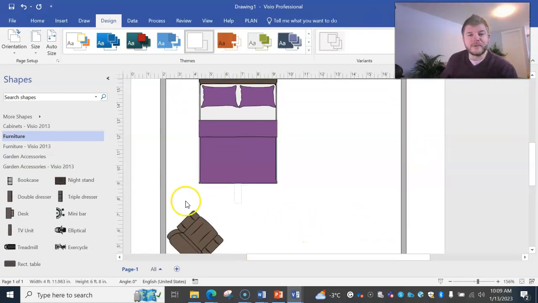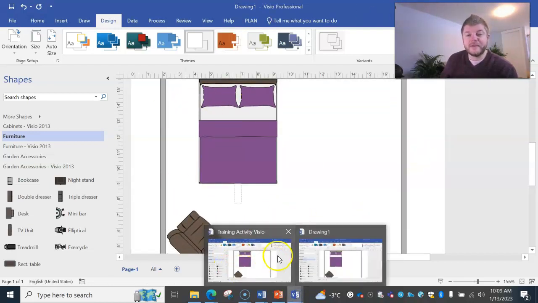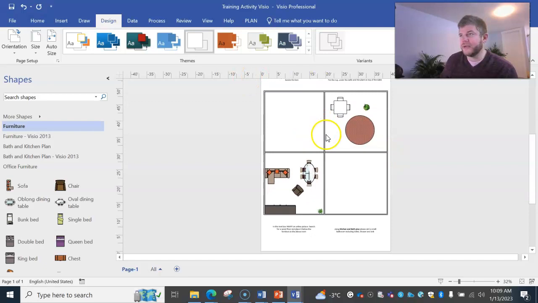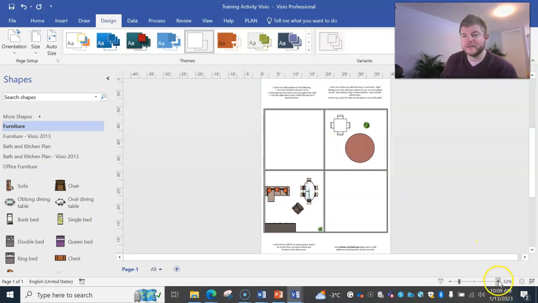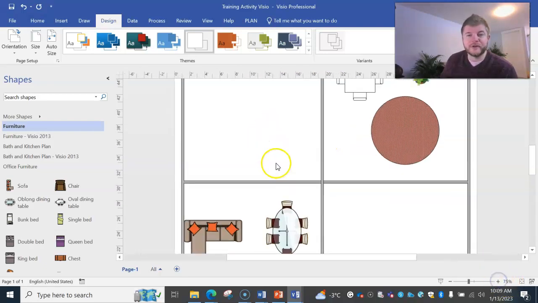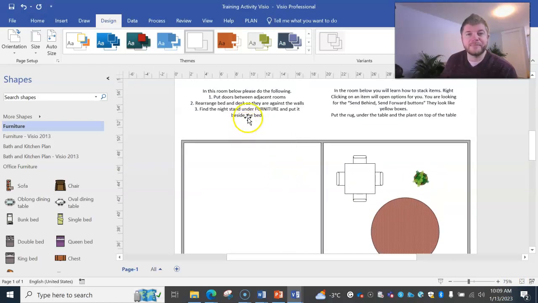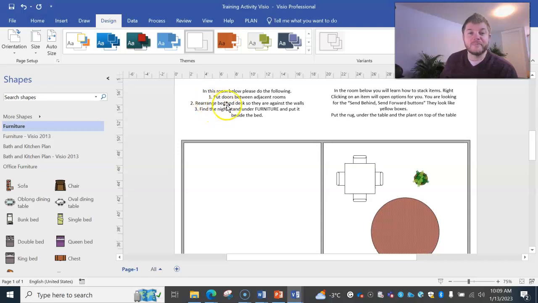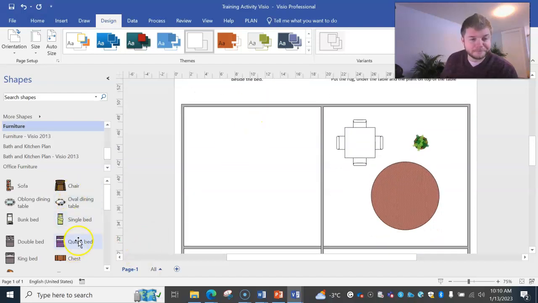Okay. So the file that I've given you is actually called the training activity Visio file. So this will be located under week 2, I think, in your content or weekly content. So I'm going to zoom in, and we're just going to do each square one at a time. So it says here, in this room, please do the following. Put doors between the adjacent rooms. Arrange a bed and desk, which isn't in there. So I should say, put a bed and desk up against the walls, and then find the nightstand under furniture and put it beside the bed.